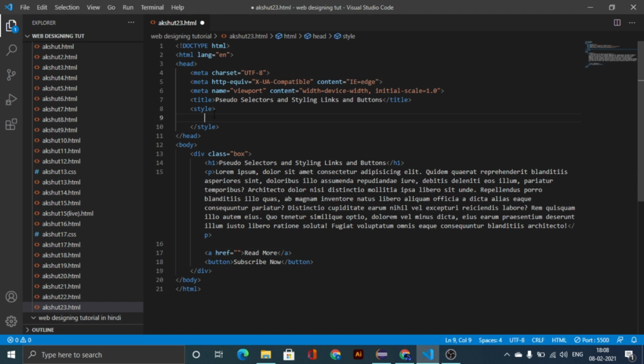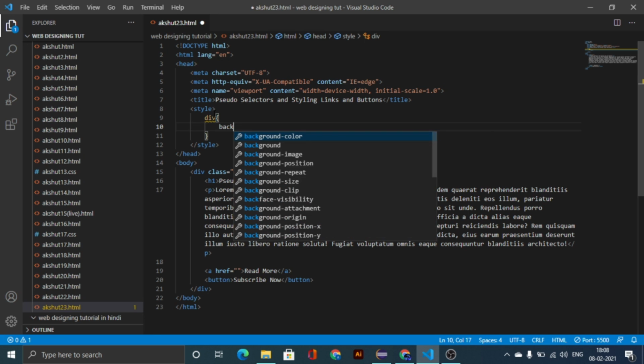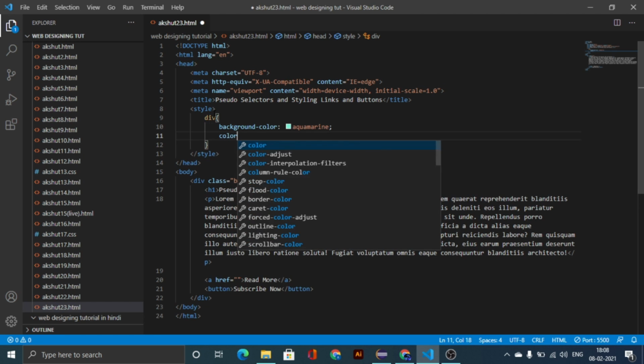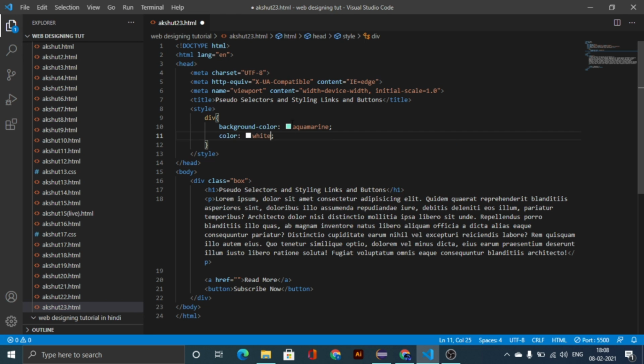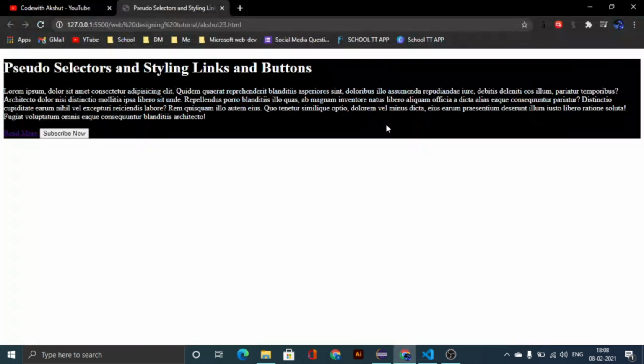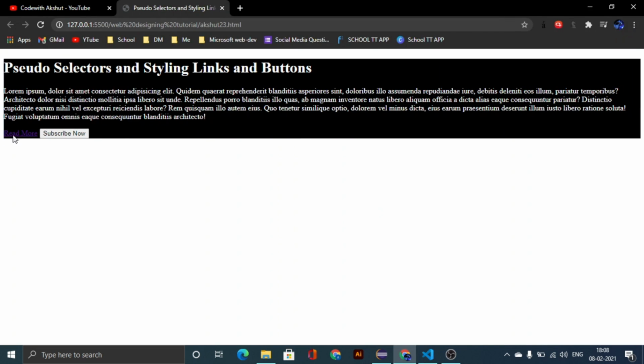So in the CSS, what we would do, we would put the div first, we would format it a bit, and in this I think we should first add a background color here. Background color aquamarine, then color, I can do it white, and this as black here. Yeah, let me check it. Yes, we would have to format these links and buttons, so we would do it later. Here we have done this.